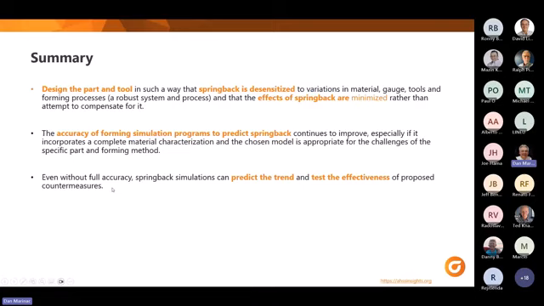Again, having a fully parametric design system to allow you to implement these countermeasures and quickly get feedback will tell you how you can control your springback, how effective you'll be in controlling your springback. In all cases, don't believe the computer. Verify your predictions against physical measurements.